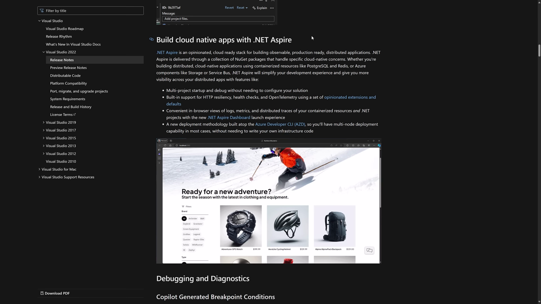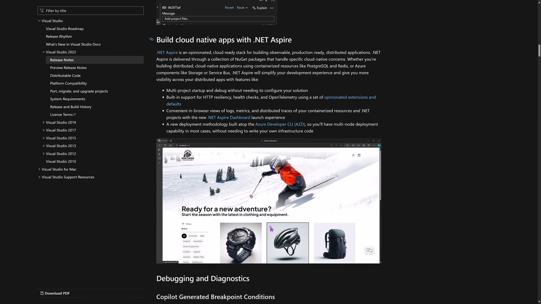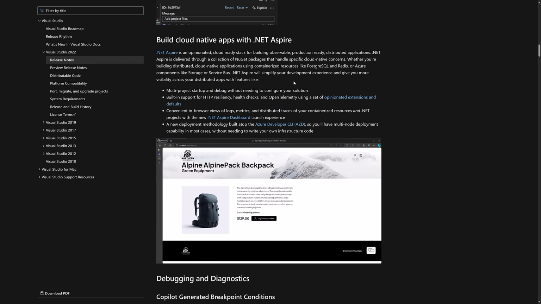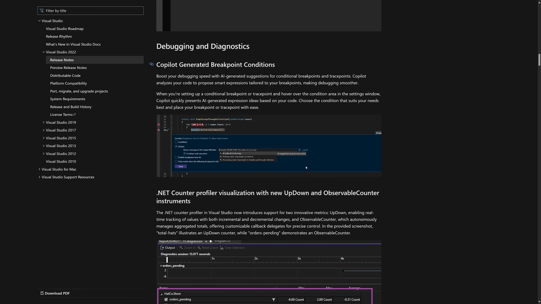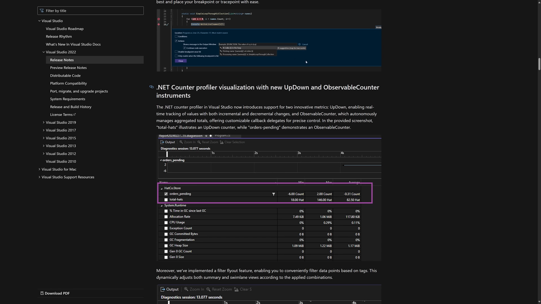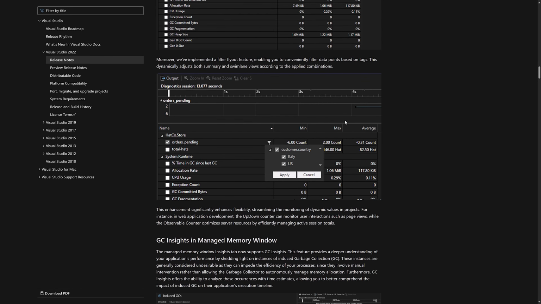For other tooling specific to Microsoft, you now have building cloud-native apps with .NET Aspire, including templates to get you up and running with .NET Aspire fast. More Copilot, so generated breakpoint conditions, so you can use Copilot in your debugging now. .NET Counters Profiler with up-down and observable counter instrumentation. So the .NET Profiler in Visual Studio now introduces support for 2 innovative metrics: up-down, enabling real-time tracking of values with both incremental and decremental changes, and observable counter, which autonomously manages aggregate tools, offering customizable callback delegates for precise control. Definitely nice if you are doing .NET development there.